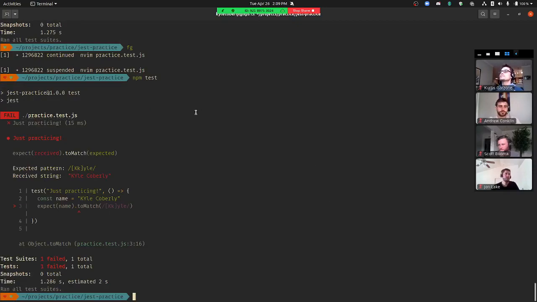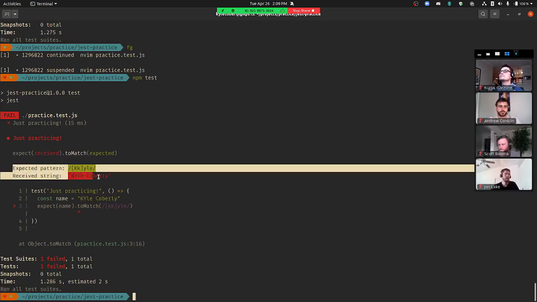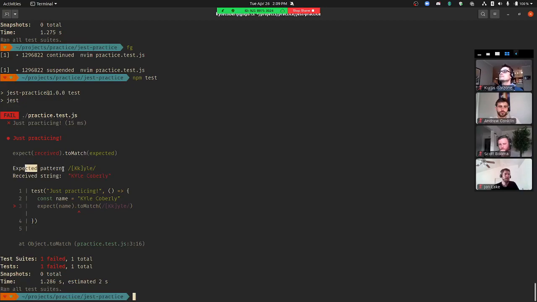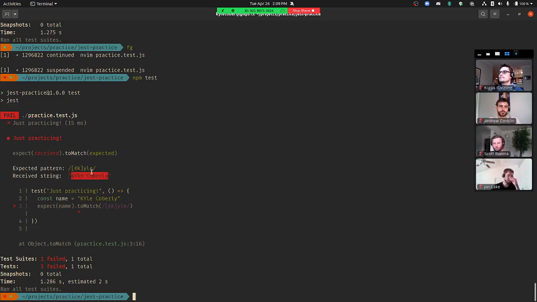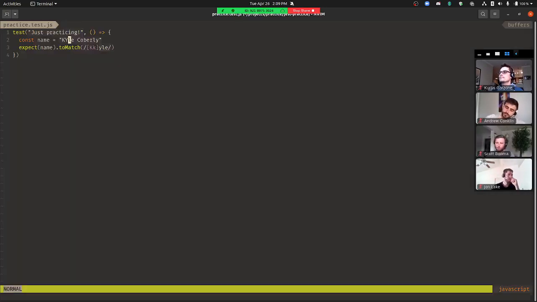And like this is one of the reasons that you use these matchers, is it makes these errors so much more descriptive. I was expecting something with this pattern, but I got this string which doesn't match that pattern. Now another thing you could, so like, yeah, you could do it that way. Yeah, that's how you would do that.